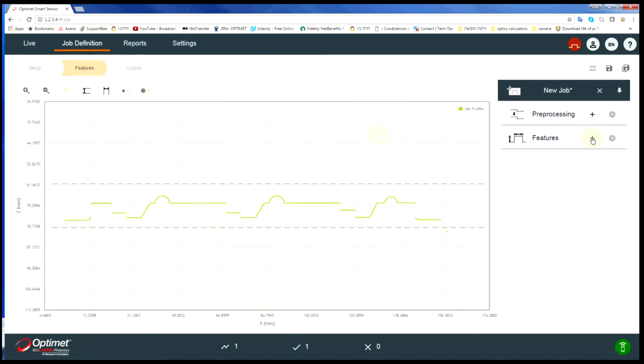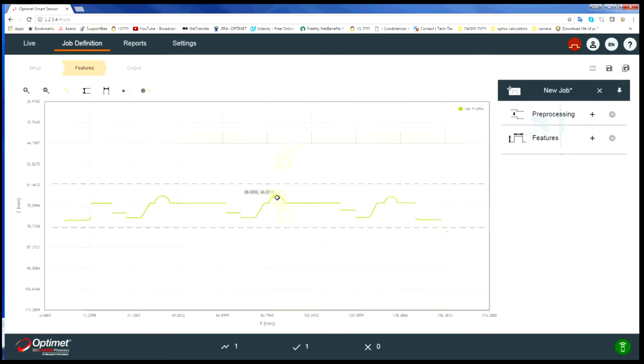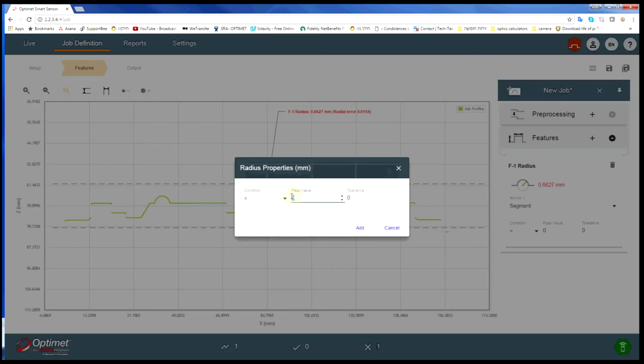Go to the right side of the screen to open the features library. A library containing tens of different features will open. These include angle, distance, radius, height, and many more options. In this example, we'll choose the radius feature. Click on the circle whose radius you wish to measure, define the pass-fail value and tolerance, and click Add.